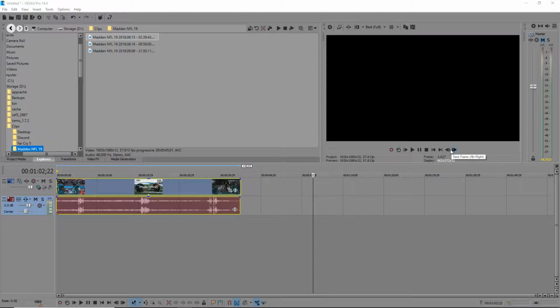Now, what that means is when you usually make an edit, you usually have multiple clips. And what it means by going to the next frame or next or previous clip or frame is that it's saying like, do you want to go to the next clip that you've inserted or to the previous clip you inserted, and that's what these buttons are for.